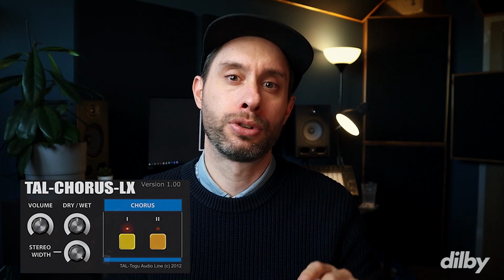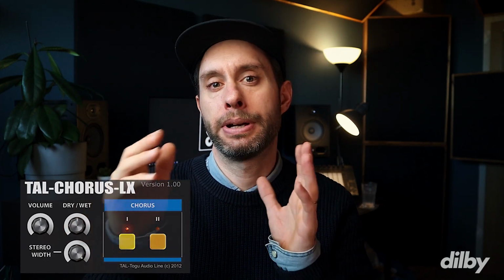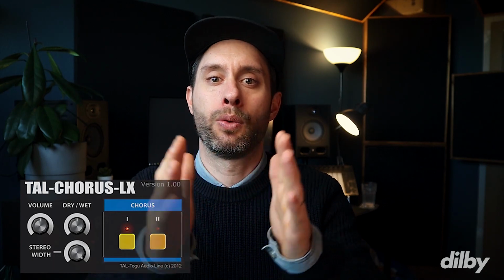The second plugin I want to talk about is Tal Chorus LX, and I use this in almost every track. This free chorus plugin is modeled on the onboard chorus from the Roland Juno line of analog synths, and I've got to say they did a really great job of modeling the chorus on the hardware. It has two different chorus styles as per the Juno, and these can be used individually or in tandem for a really thick sound. It has a dry wet knob which allows you to control how much of the modulated sound and how much of the original sound comes through, and it also has a width knob which is basically determining how wide the chorus is going to be, how much of the stereo spectrum it's going to affect.